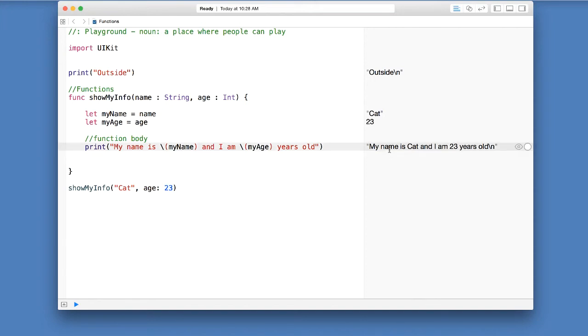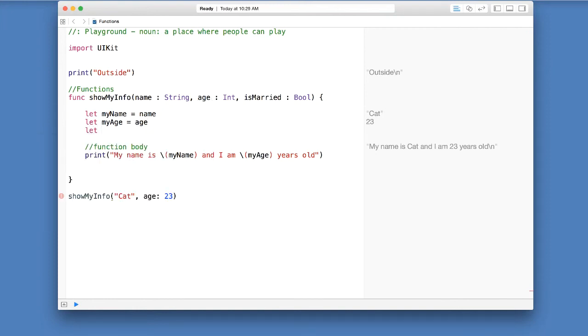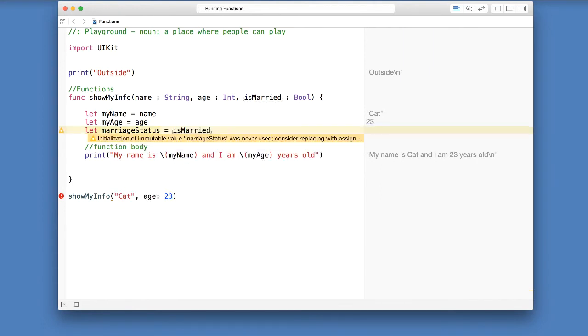As you can see here, my name is Kat. I am 23 years old. Okay. And we can go ahead and put a few more. Let's say we want to put a boolean there. isMarried, type of Bool. There it is, right? Now let's go ahead and say here, let status. I'm going to call it marriage status. In this case, let's just pass in our isMarried.